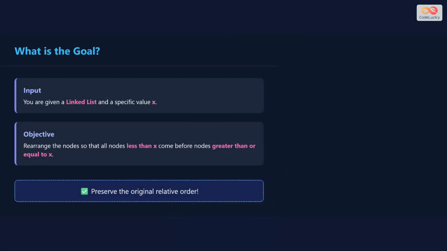Here is the goal. You are given a linked list and a specific value, which we will call x. You need to rearrange the nodes in the list so that all nodes with a value less than x come before all nodes with a value greater than or equal to x. Importantly, you must preserve the original relative order of the nodes in each of the two partitions.